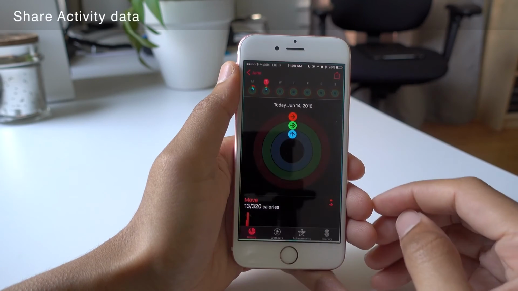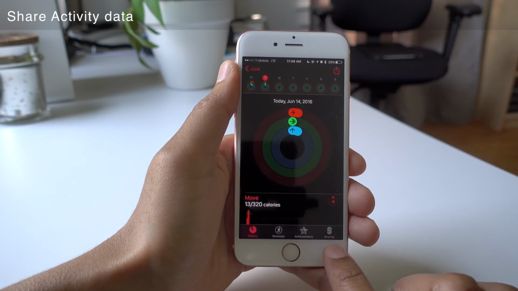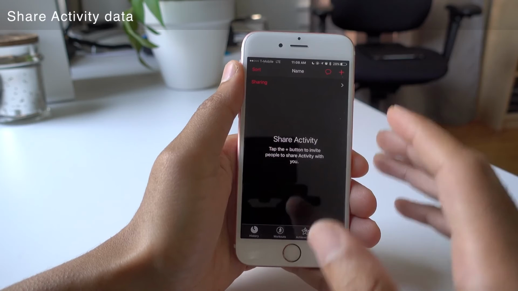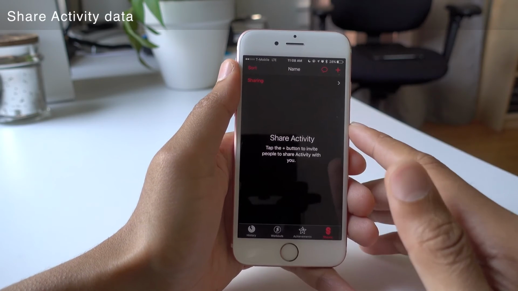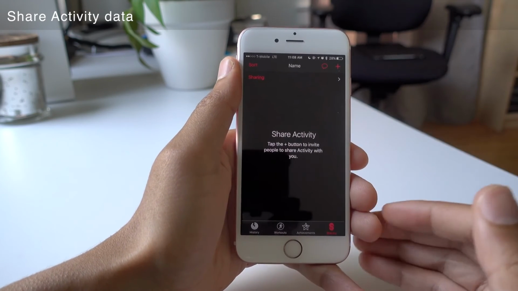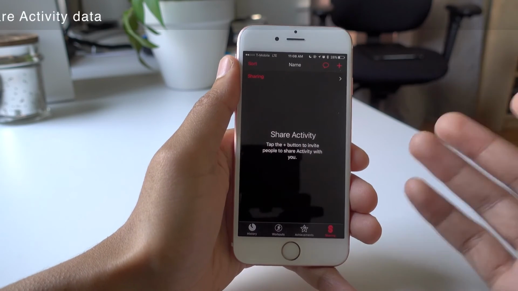And not to be outdone by the Health app, the Activity app now features a new tab for sharing. Yes, you can share activity data for some extra friendly competition and perhaps some additional motivation to get moving.